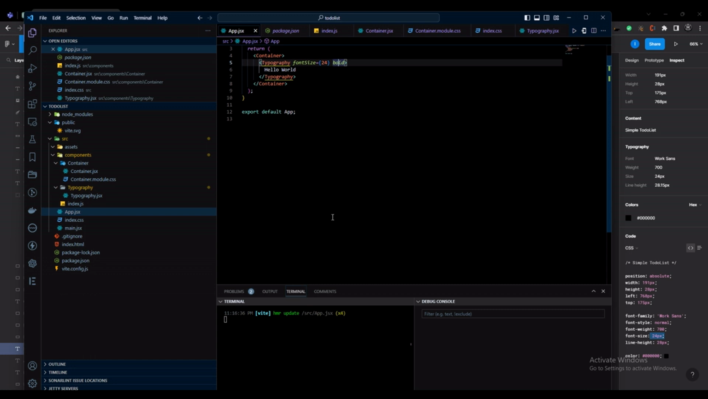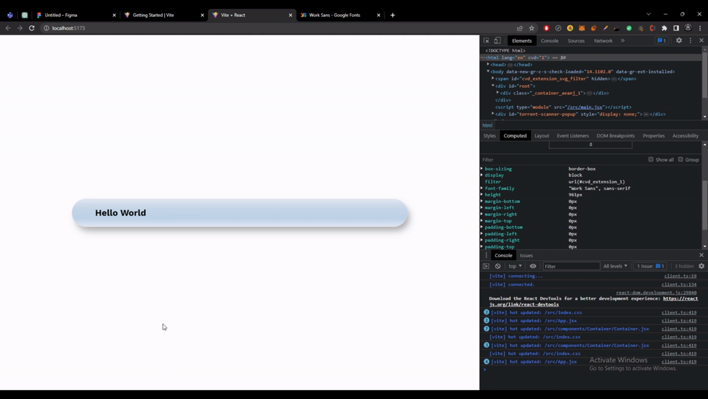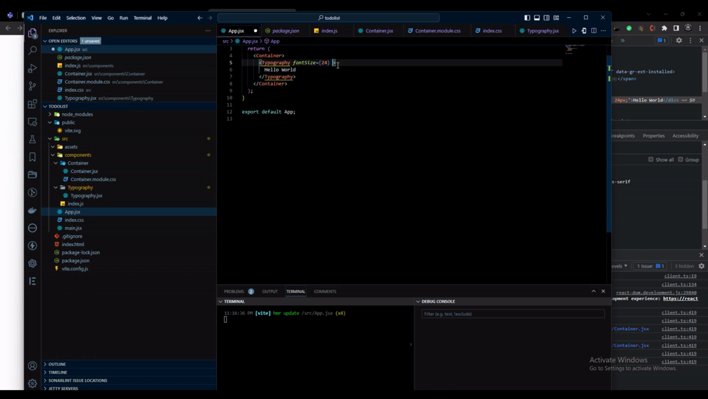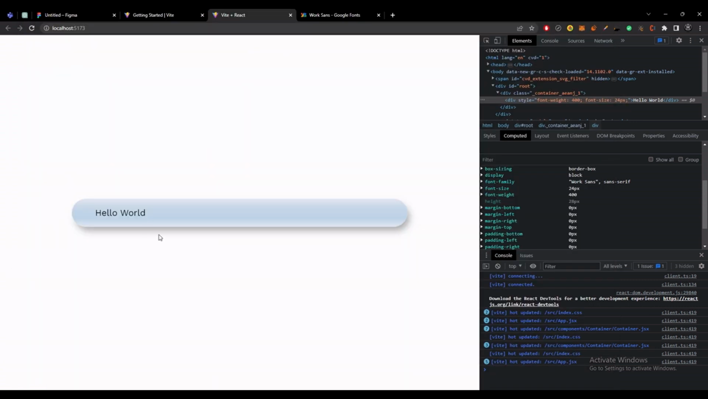If you don't give a value to a prop, it's going to be treated as a boolean. So let's check our code. So here we have a bold one, with, let's check, go back to computed, font size 24, font weight 700. What if we remove the bold? Is it working? Seems like it's working.